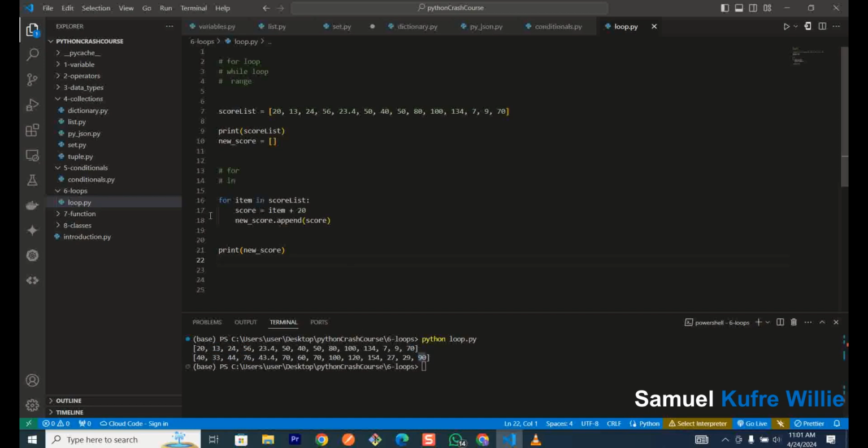So a for loop uses the in keyword to actually iterate over. You use the for and the in keyword to iterate over a collection. The collection can be any kind of collection. It can be maybe a dictionary, it can be a set, and so on. And then you can use your for loop to do that.